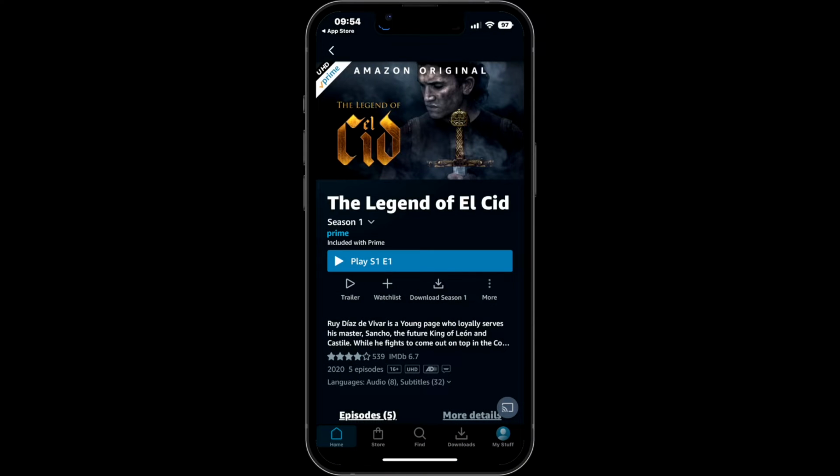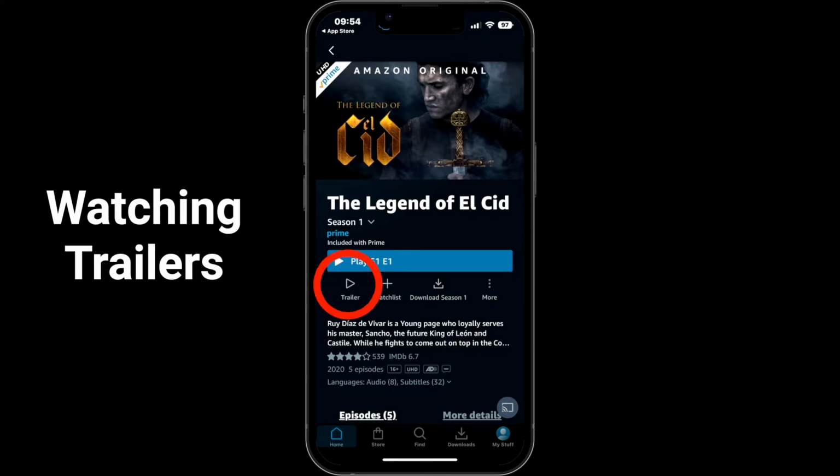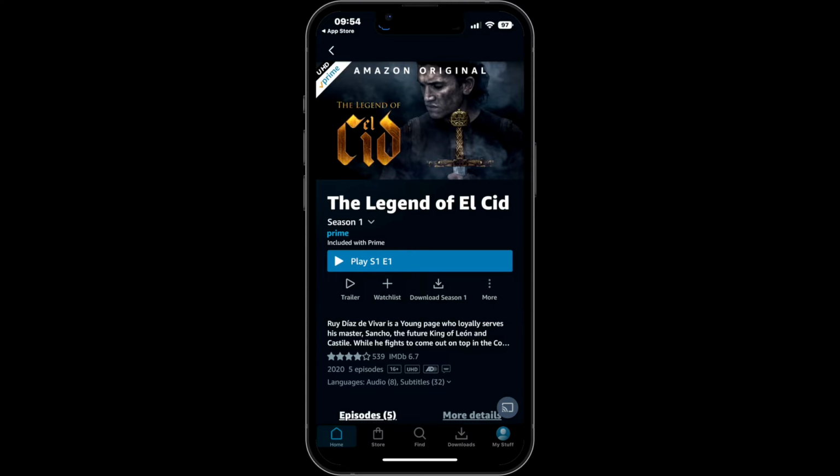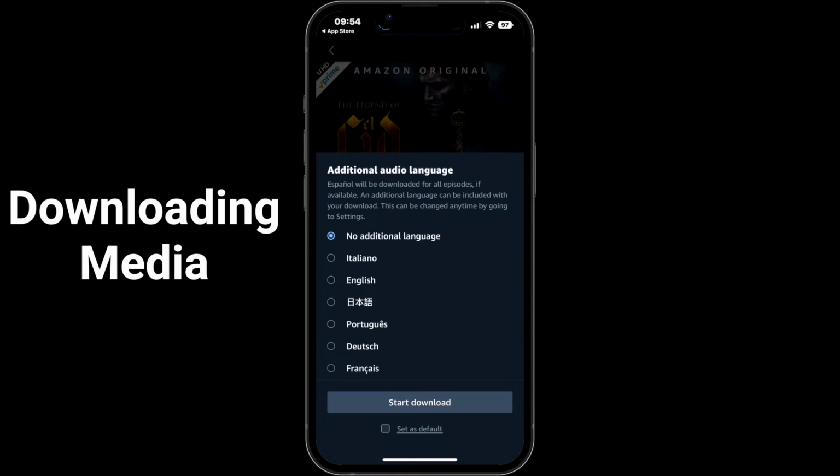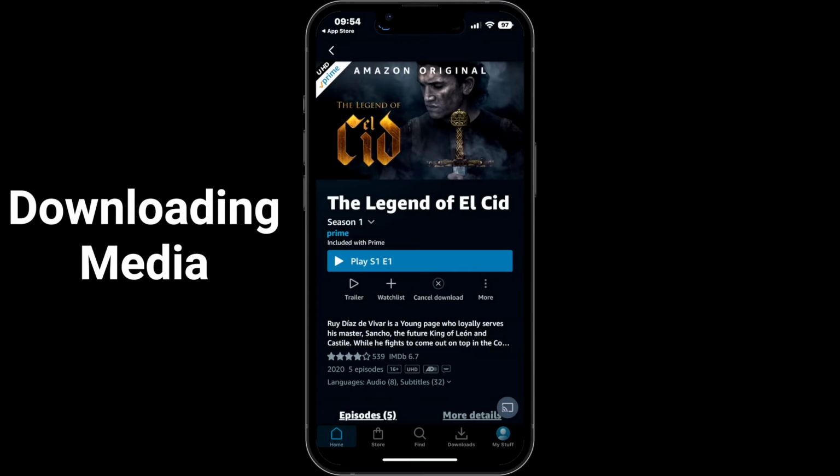If you want to watch the trailer, you simply tap the play button for trailer. If you want to add it to a watch list, you tap the plus sign for the watch list. If you want to download it, you tap the download button and you can choose what language you want to download it in, and then you simply tap start download. Now it's going to download that and you can watch it later. If you want to cancel the download, then you tap the cancel button.